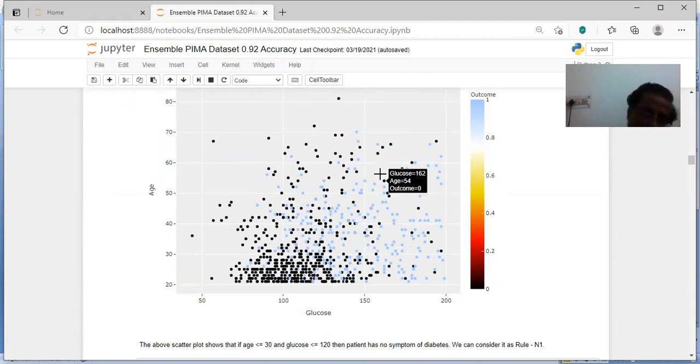If you place the cursor, it will show that the glucose value is 168, the corresponding age value is 54, and the outcome is equal to 0. So he or she has no diabetes. If glucose level is 162 and age is 54, then class level is equal to 0.